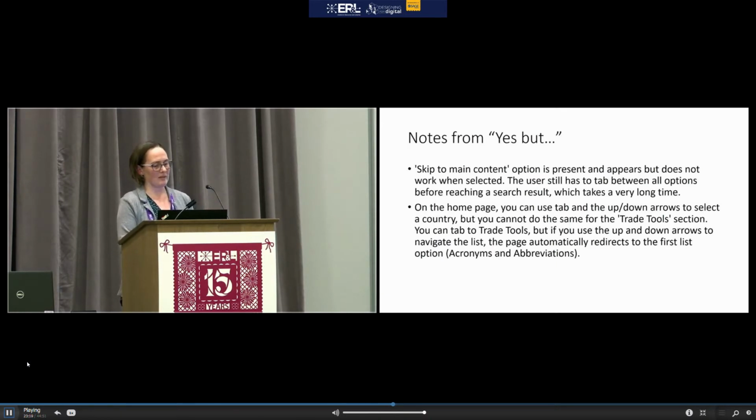Another one, a different database. On the home page, you can use tab and the up-down arrows to select a country, but you cannot do the same for the trade tools section. You can tab to trade tools, but if you use the up and down arrows to navigate the list, the page automatically redirects to the first list option. So that's not good. It still works if you just use tab, but as soon as you use the arrows, it breaks it, and that's not a good thing.